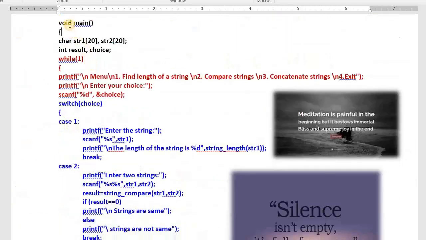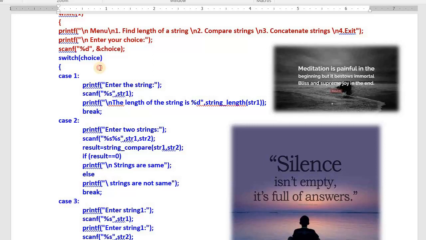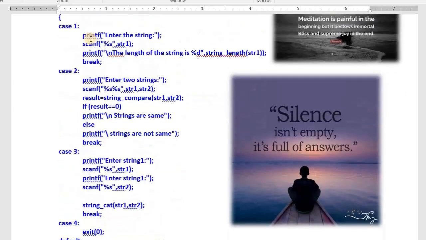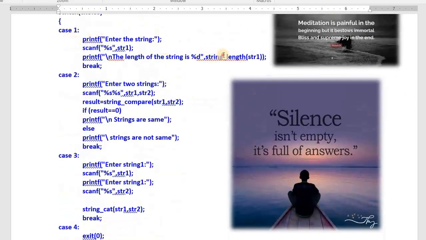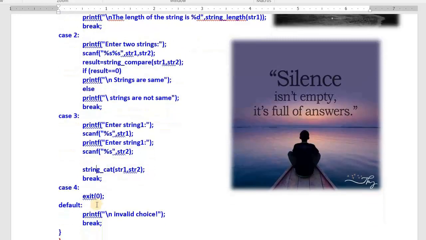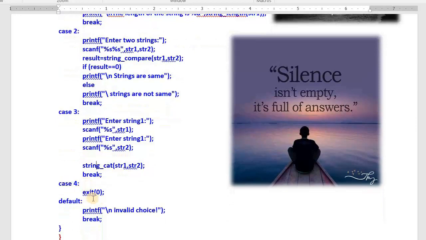Here our main program starts. Here our main program completes. If the choice is 1, I am calling the first function. If the choice is 2, I am calling the string comparison user defined function. If the choice is 3, I call string concatenate. If the choice is 4, program ends. Exit function I am using. It is available in stdlib.h.